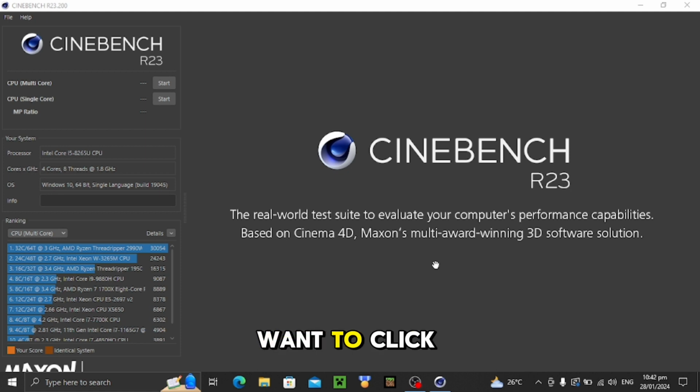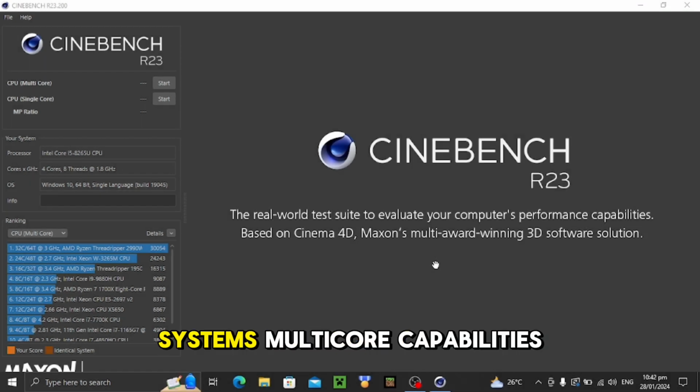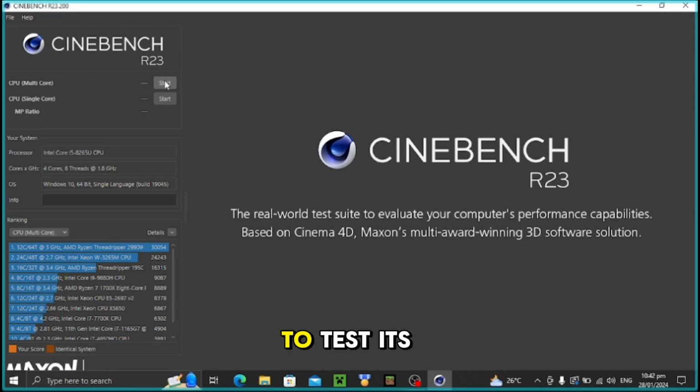So you will want to click the CPU multi-core. Wait, let me pause for a second. Why CPU multi-core? Well, click the one next to CPU multi-core to test your system's multi-core capabilities, and CPU single-core to test its single-core capabilities.